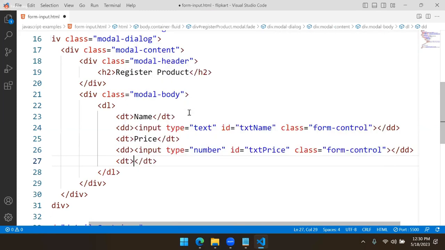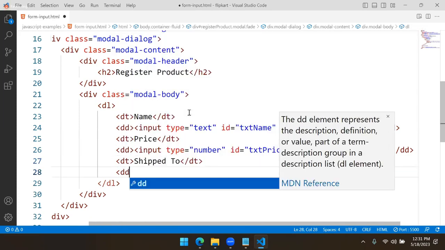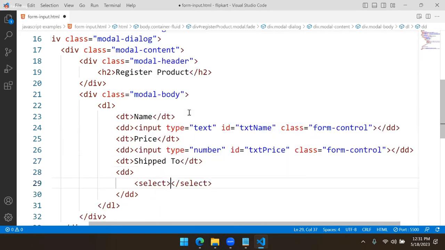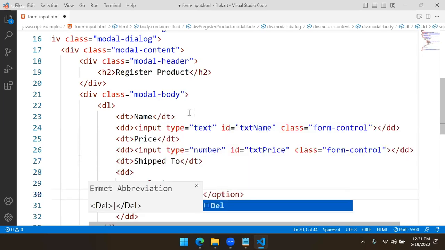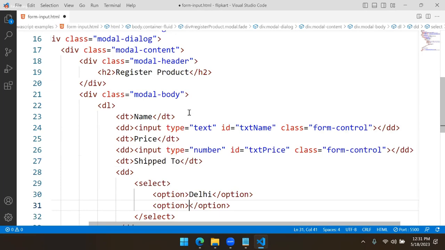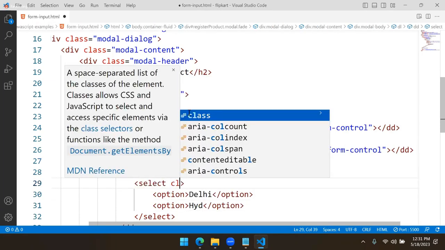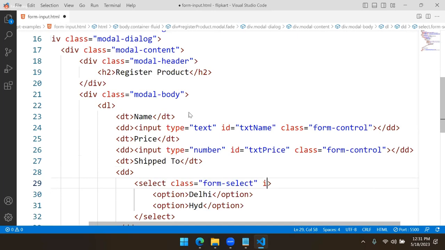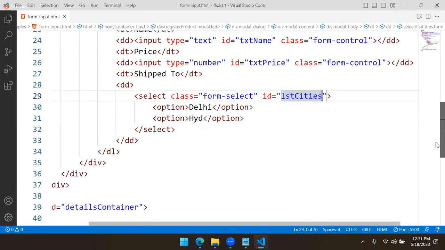After that, we are giving a select, some dropdown I will keep. That means Shipped To, and here we are having a select. The select has an option like Delhi, an option like Hyderabad, like this. It has class form-select, and it has an ID lstCities. This is enough, right? Anything else not required? ID is enough.